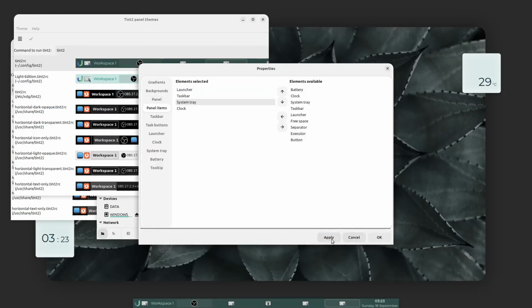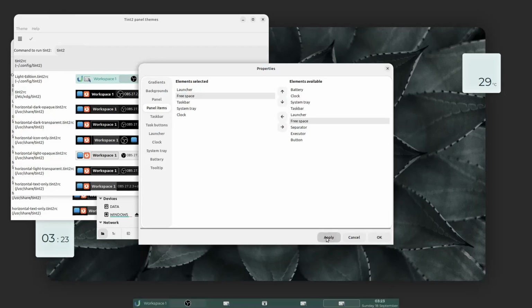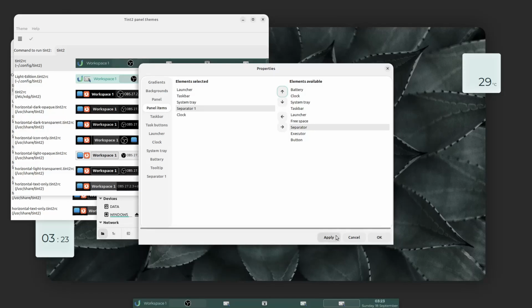If you want, you can also add some elements to this. In order to make it a little bit nicer, for example, there is free space. You can add free space to it. You can put it in front of the taskbar, maybe, I don't know. There's a separator which can be added in front of the clock, yeah, but it looks really ugly, so let's get rid of that. You can add a button, click on apply.